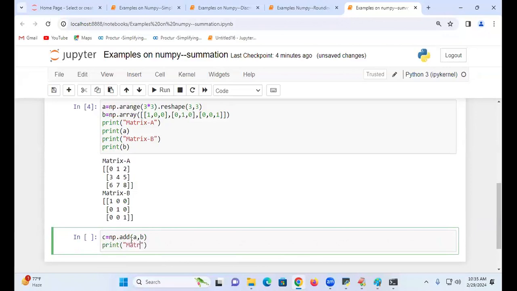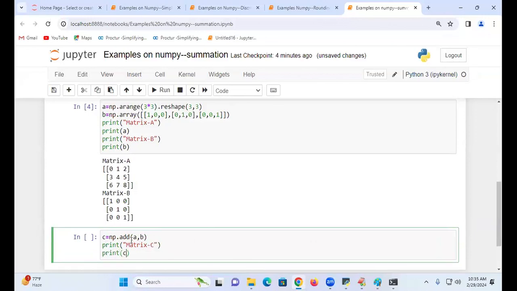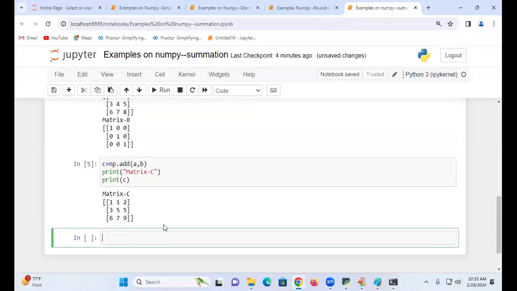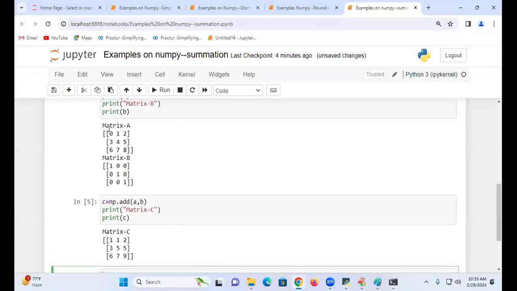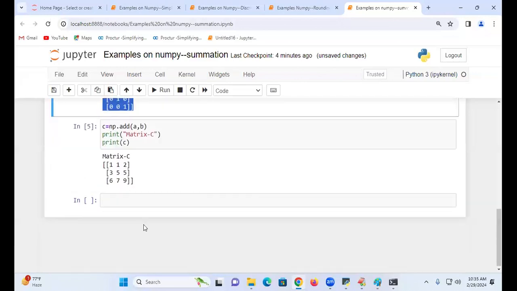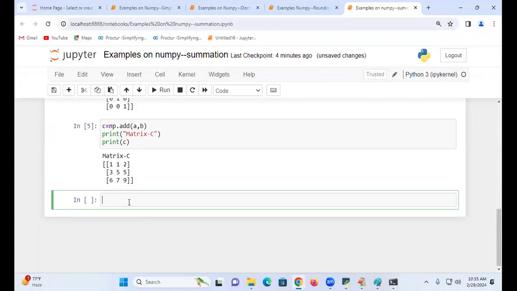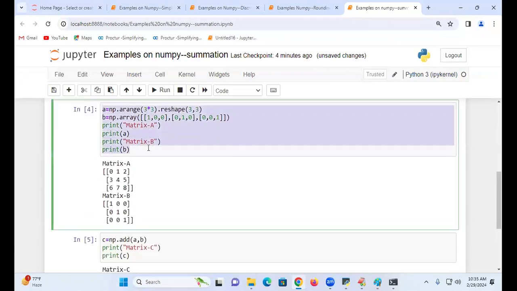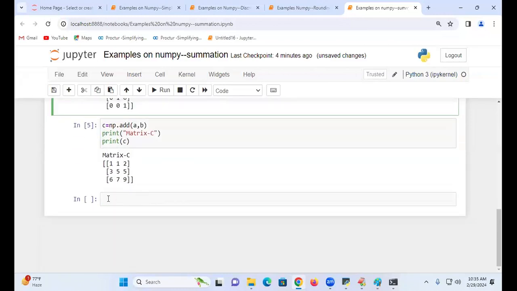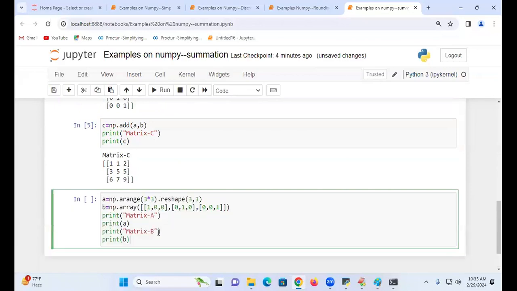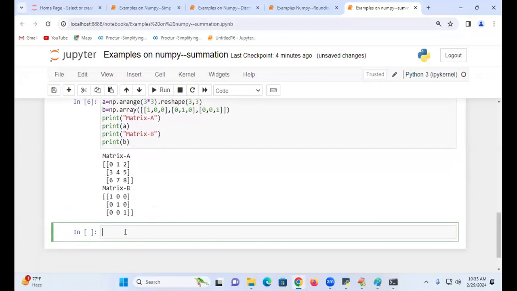Print of C. What is happening? Getting or not? What did you understand? Is it added or not? These elements are added at this place. Now, students, I am going to try the same thing, like that.